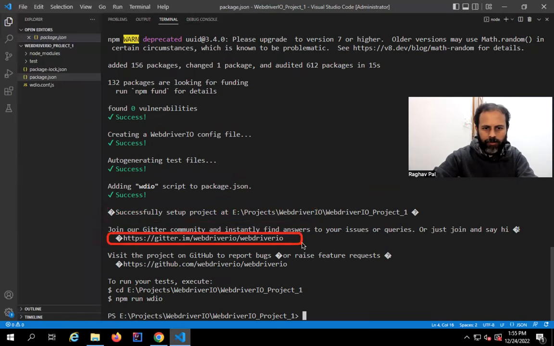You can see some links for community, GitHub pages here. This is the GitHub page for WebdriverIO. To run the test, you can just run this command, npm run wdio. We will see all this. So for now, let us see our project.